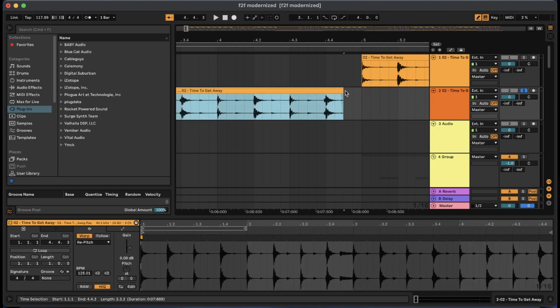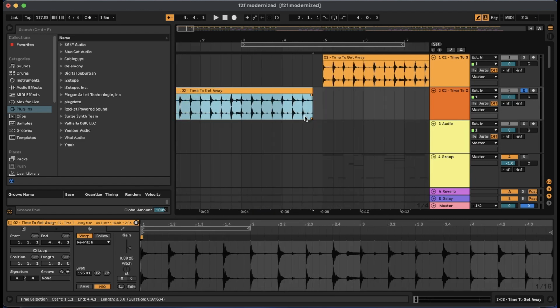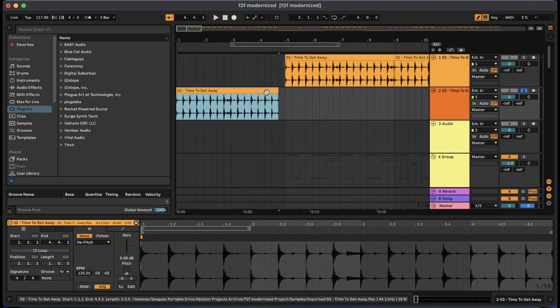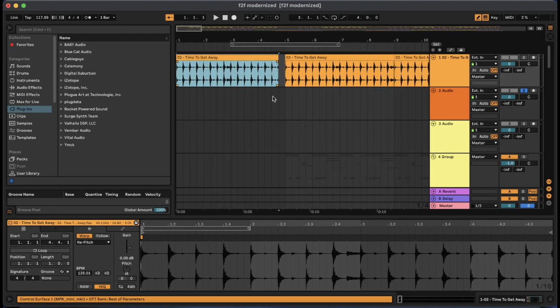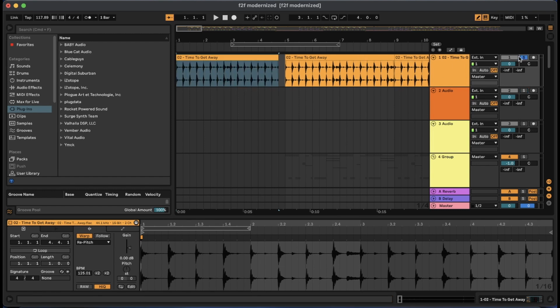So then I took it, I cut off the end, kind of like how the end gets cut off in the beginning loop of Face to Face. I put it in, and I just looped it throughout the entire track, and that's our main drum loop for this track.